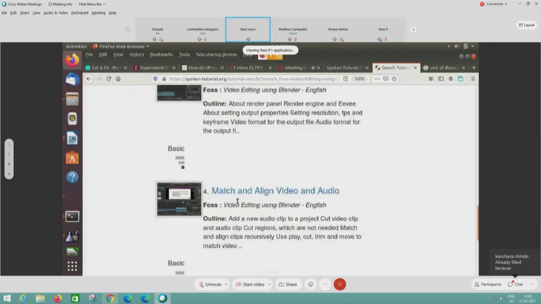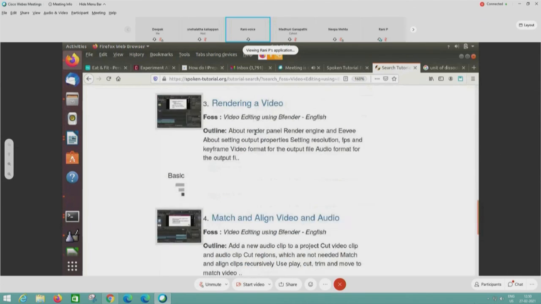It means that if there are some errors during the recording, one may not need to re-record. One can edit it and make it all right. So there are more videos that will be coming in this series soon.